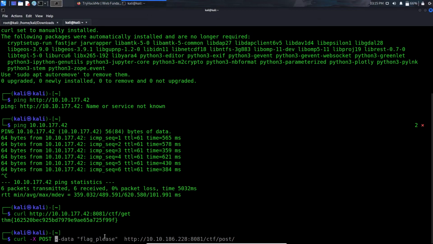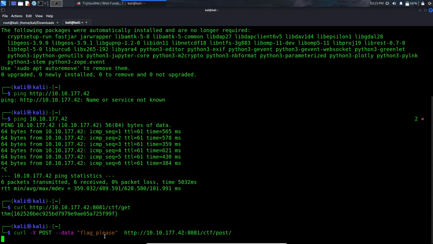So that will be --data "flag please" and then the web address. It's already shown here, but the IP is changed. That will be 10.10.177.42.